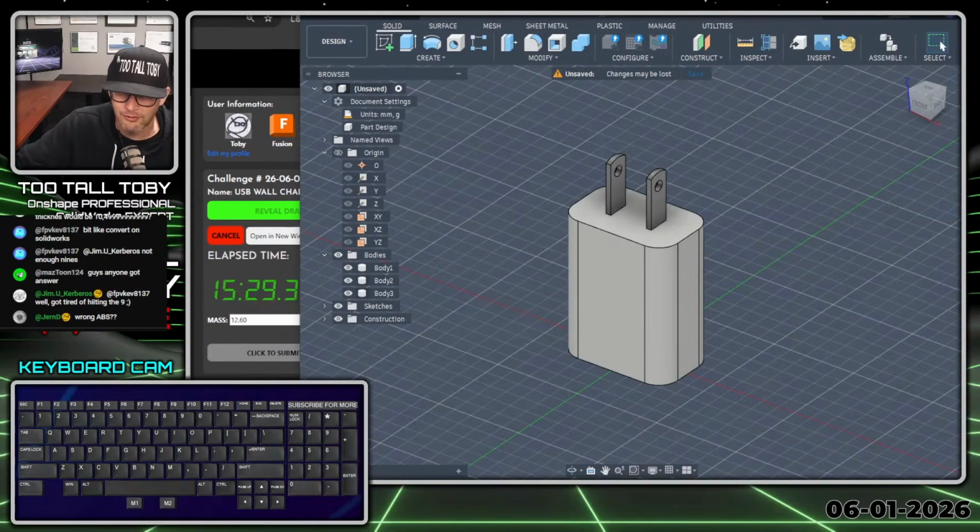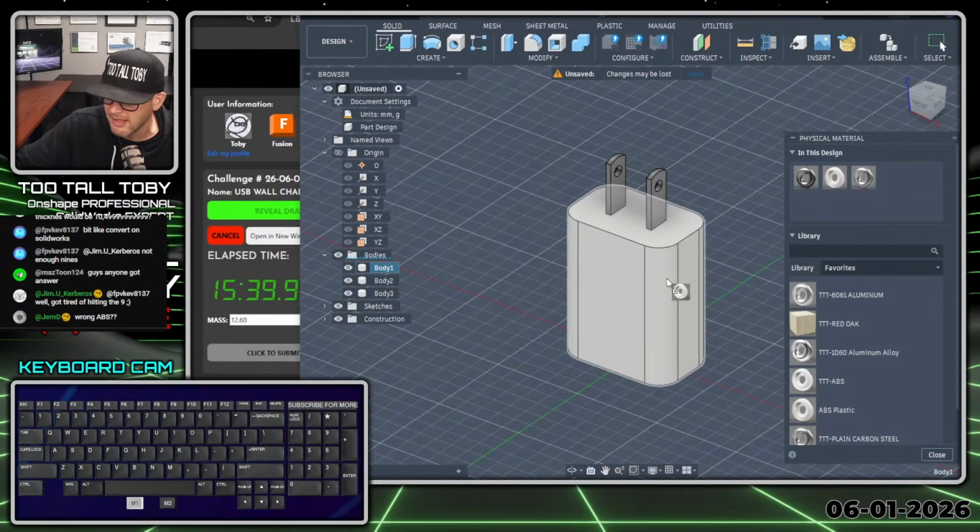So let's see if we got it wrong. It says wrong ABS, says Jern in the chat. Let's take a look. Maybe that's what it is. So we'll go back to this main body here, right click, and say physical material. Did I grab the wrong ABS? Did I grab ABS plastic instead of TTT? I did. Thank you, Jern. There we go. That's it. So it has a different material density. Make sure that you get that correct TTT ABS there.